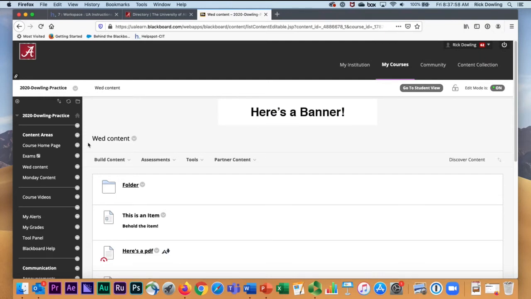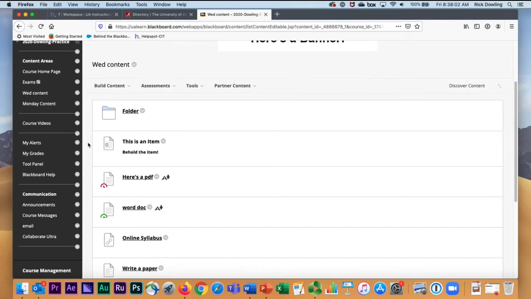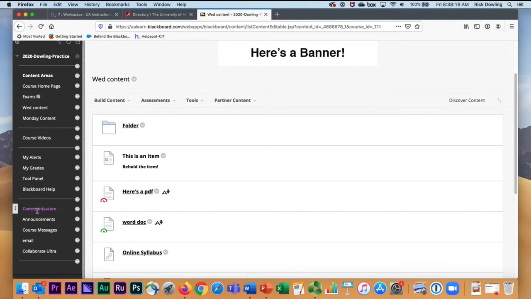Another communication tool in Blackboard, and by the way, for this practice course, I've added a little area that I just call communication, toward the bottom of the course menu. But I used a subheader. This is just highlighted text. It's not an actual link. So the word communication here is just a subheader.